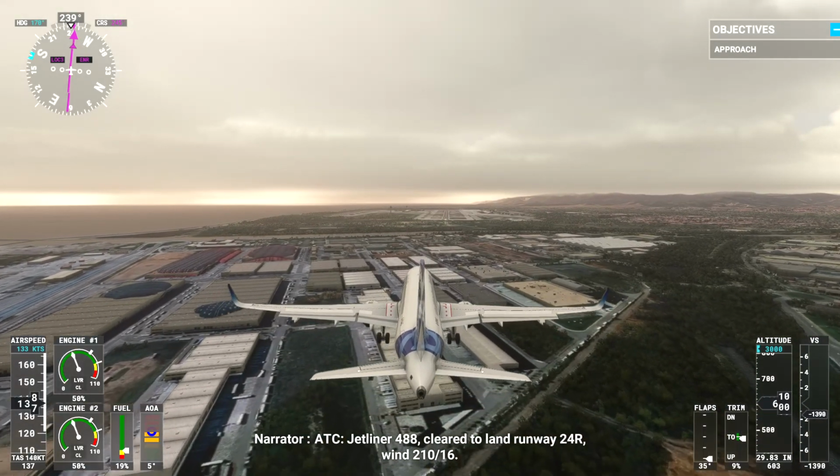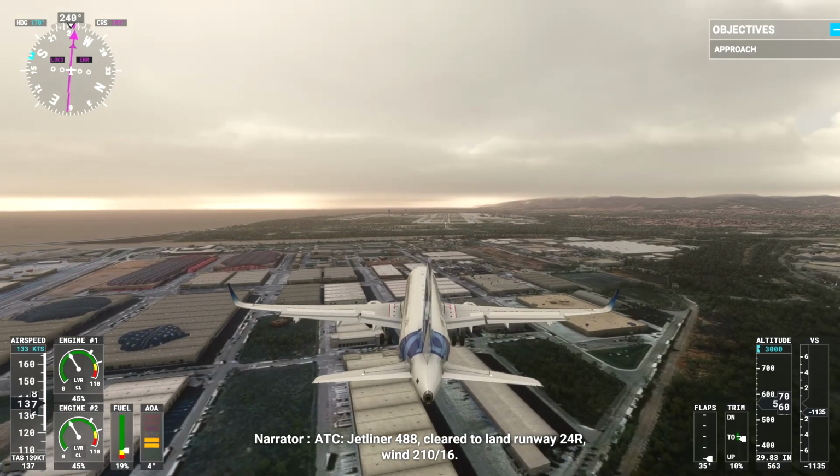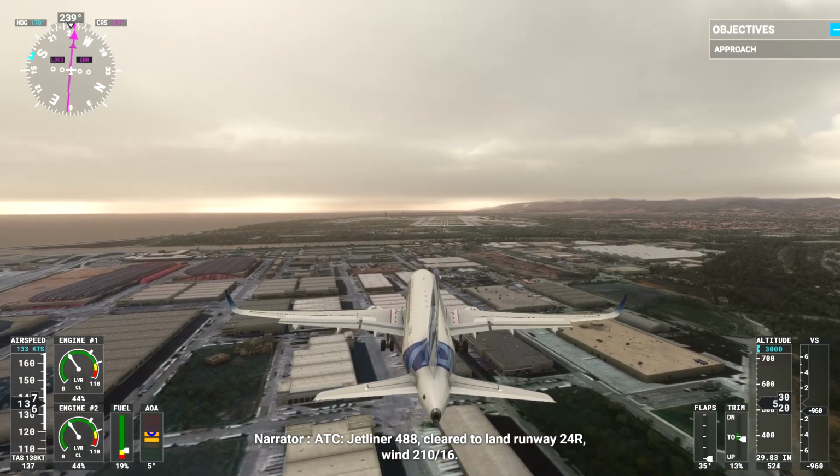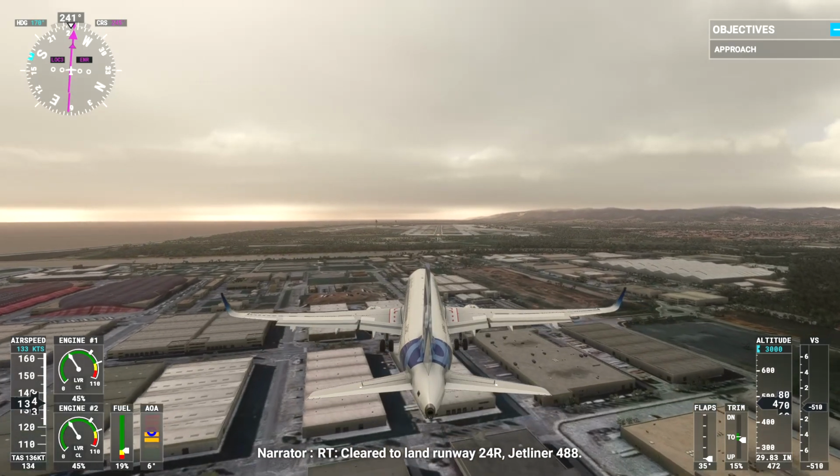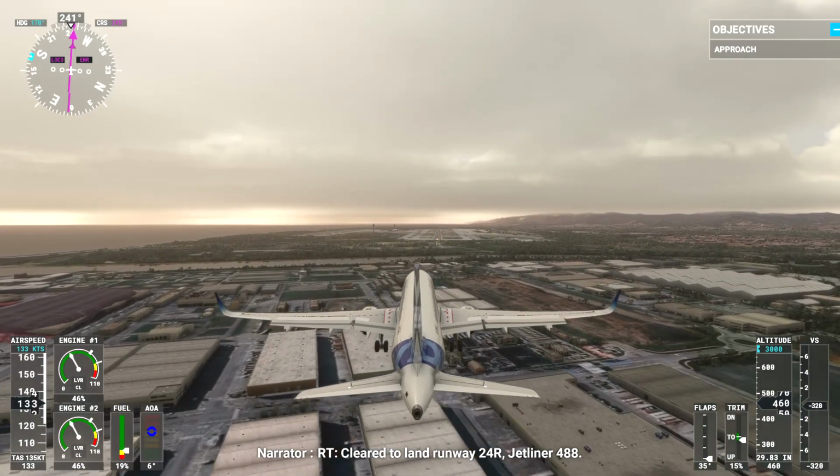Jetliner 488 cleared to land runway 24 right. Wind 210 at 16. Clear to land runway 24 right, Jetliner 488.